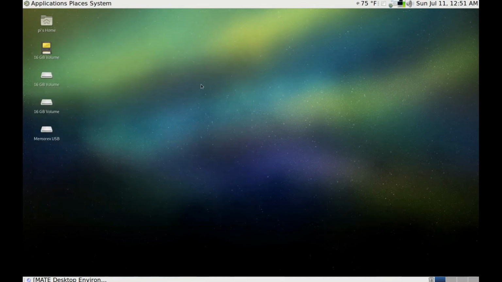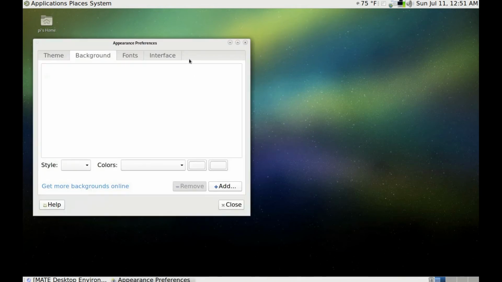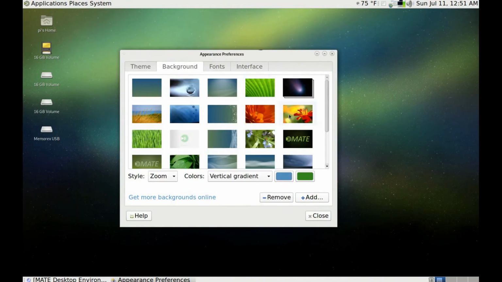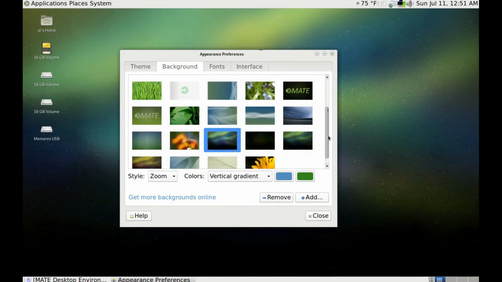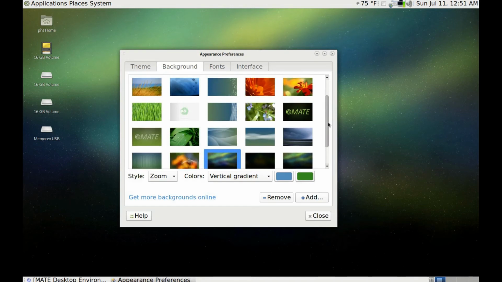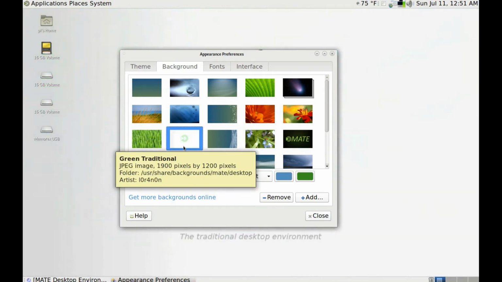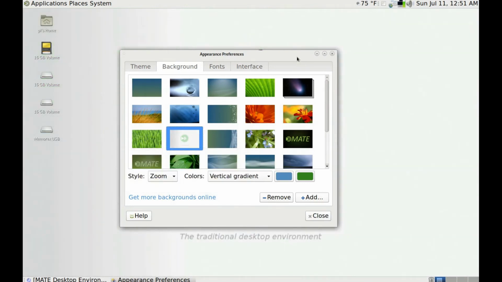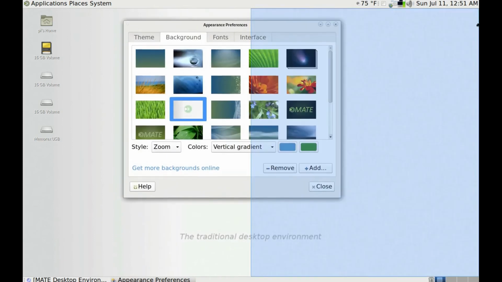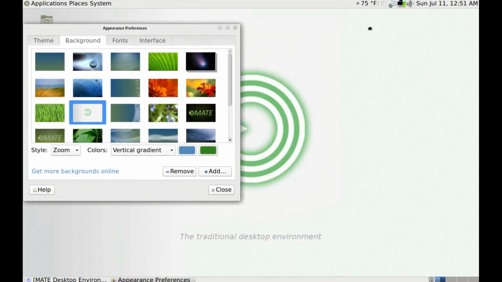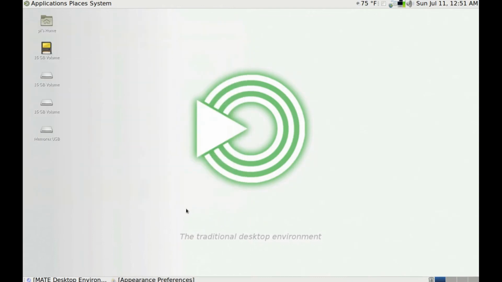You can change your desktop background, I believe. Yes, you can. So you have all these different wallpapers and stuff. To make it all light like that, but that's too bright, actually. For me, I don't really like that too much. But there you go, the traditional desktop environment.